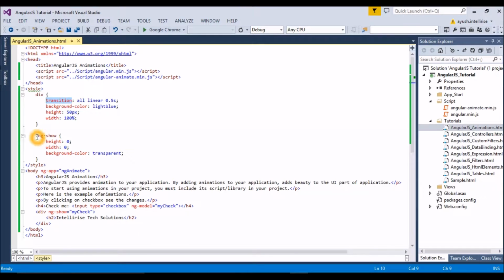Then over here is ng-hide, a predefined directive of AngularJS, which is mainly used in animation sections, with height 0, width 0 and background color transparent. Over here ng-app is a predefined directive which defines the root element of an AngularJS application, and it equals ngAnimate. Then this is some content which will be shown, and over here, check me.